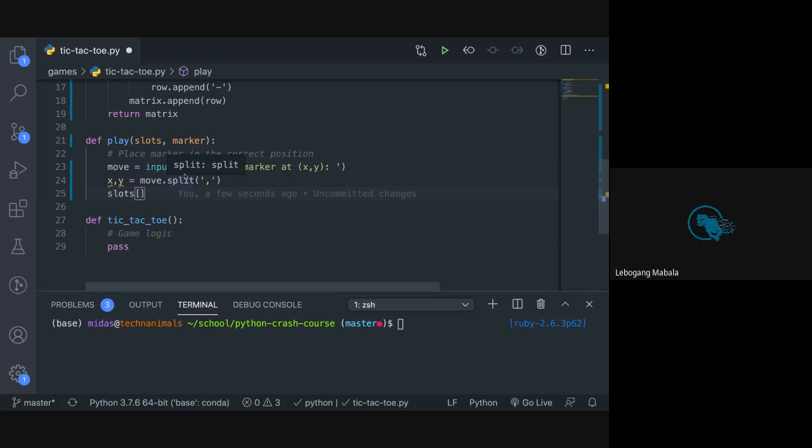So is X our row? Yeah, let's make X the row. And then how do I index Y? Square bracket again. And then what do I do now? It's equals to the marker. Are you happy with that?